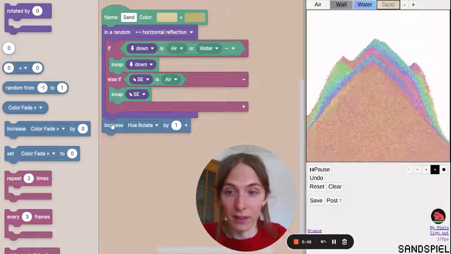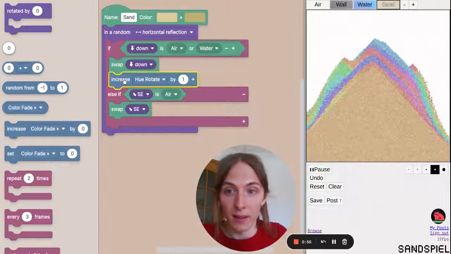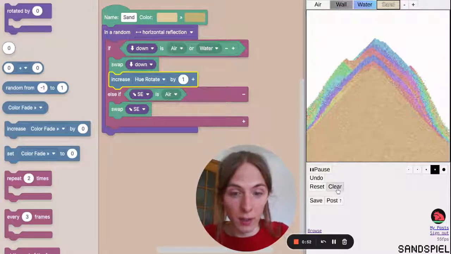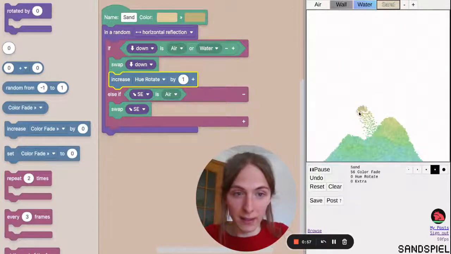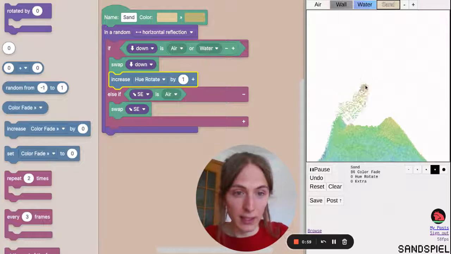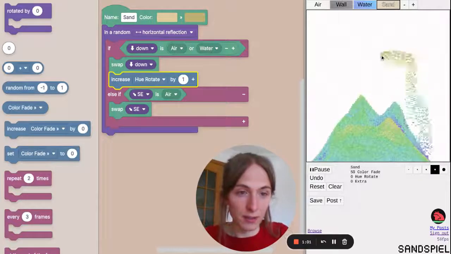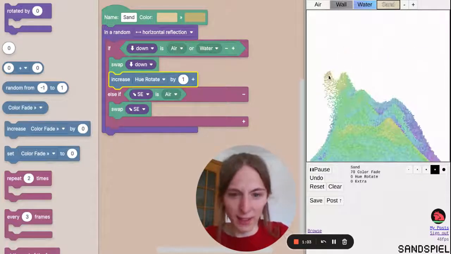Another thing I like to do is to make the color only change when the sand is falling down through the air. As soon as it lands on the floor, it sticks with whatever color it's got. And this is also quite satisfying.